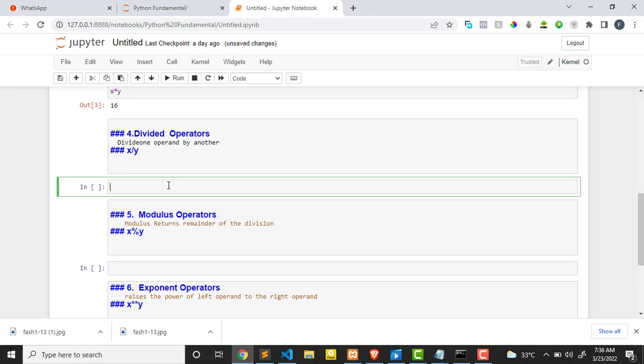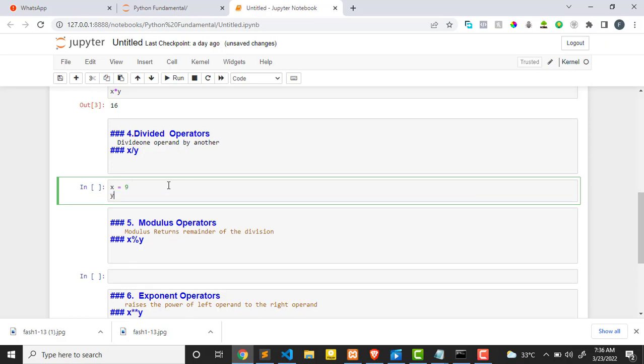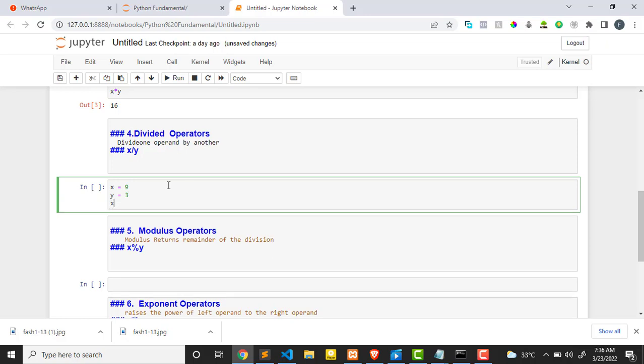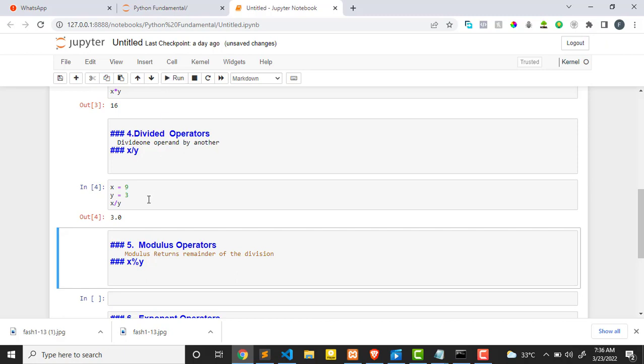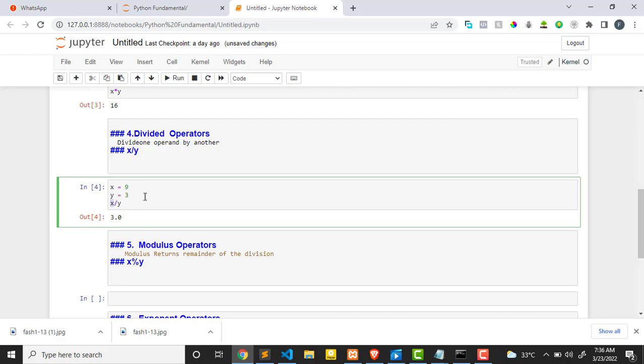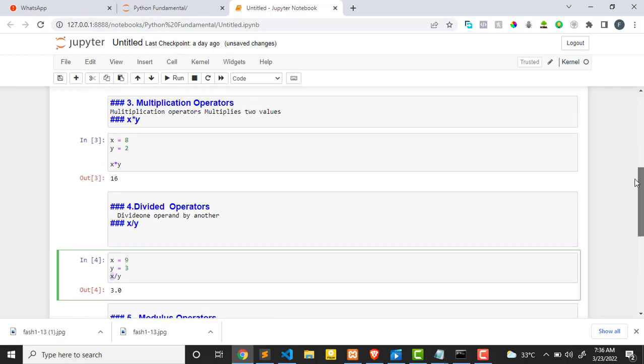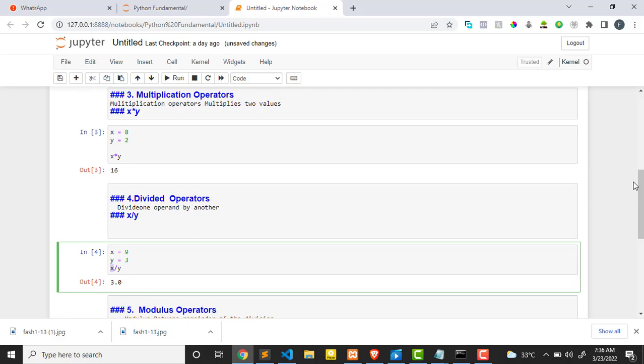Let's say x is equal to 9 and y is equal to 3, and say x divided by y, and let's check it out. There's one thing I really want you to understand here: x and y are regarded as operands. As time goes on, I'm going to be saying left operand, right operand, operand at the top, operand at the bottom. So x is the operand at the top and y is the operand at the bottom.